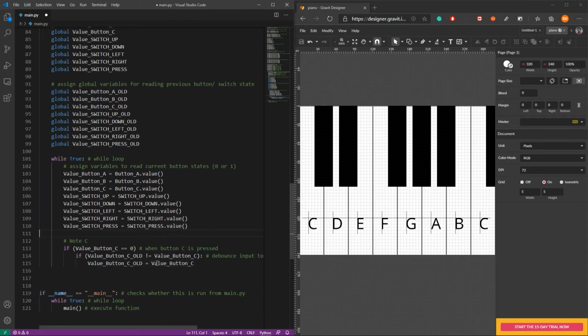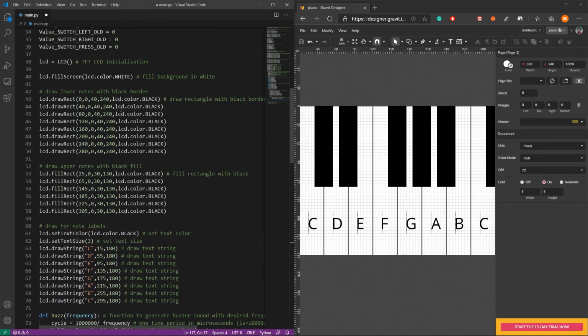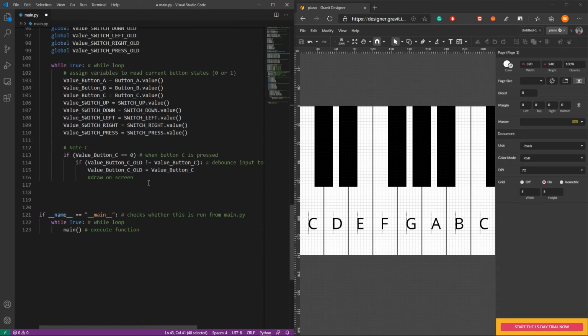Here in this condition, it checks whether the old button state is not equal to the new button state. If it's not equal, the old button state will equal the new button state. After that, let's draw on the screen. If C is pressed, then we want this to color in black. So let's copy this. This is for C, and paste here and change this to fill.